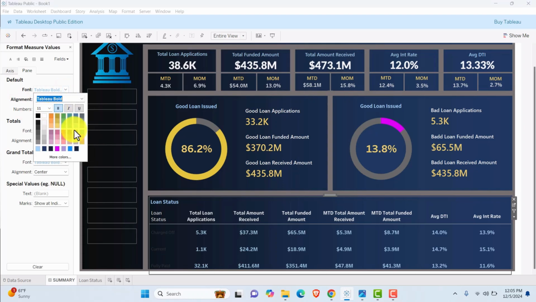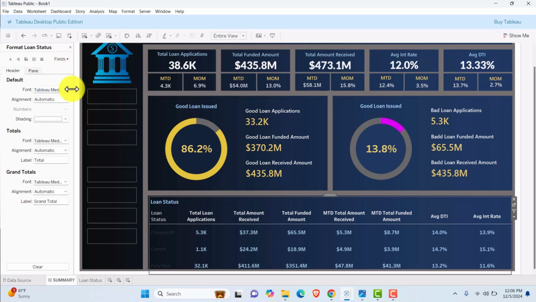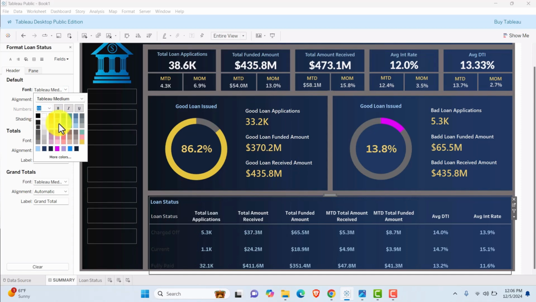Can we play with the color? I think this is the brightest in the blue shades. Okay, I think it works fine. And then we have the loan status. So loan status, we have to make it 11. We have to make the color white. Okay, and Tableau Medium, I think it looks good now.